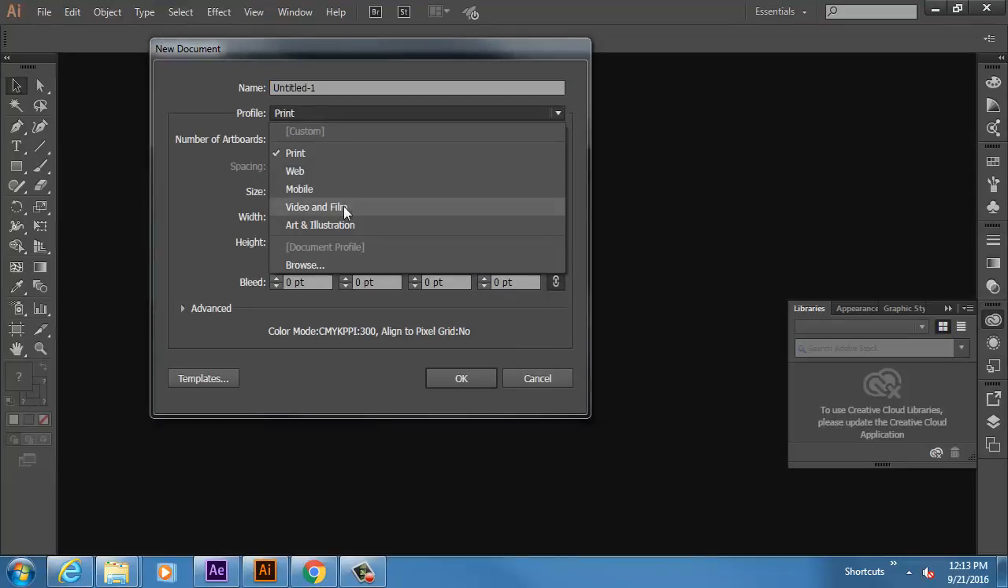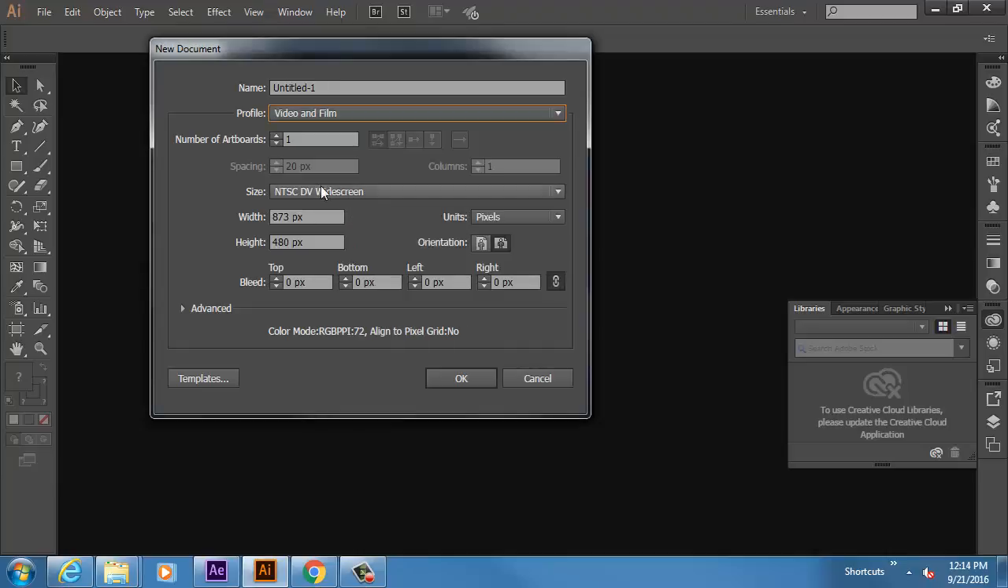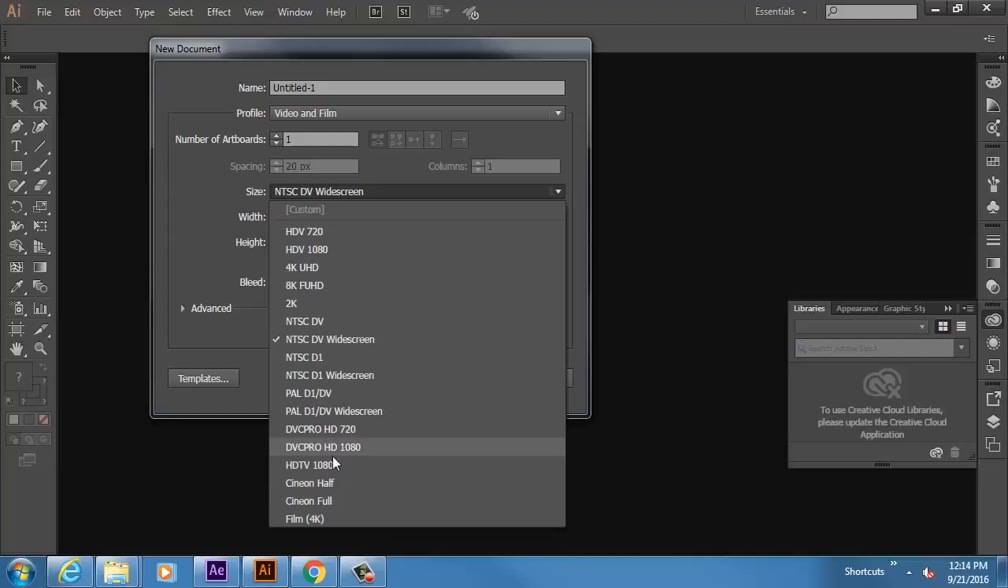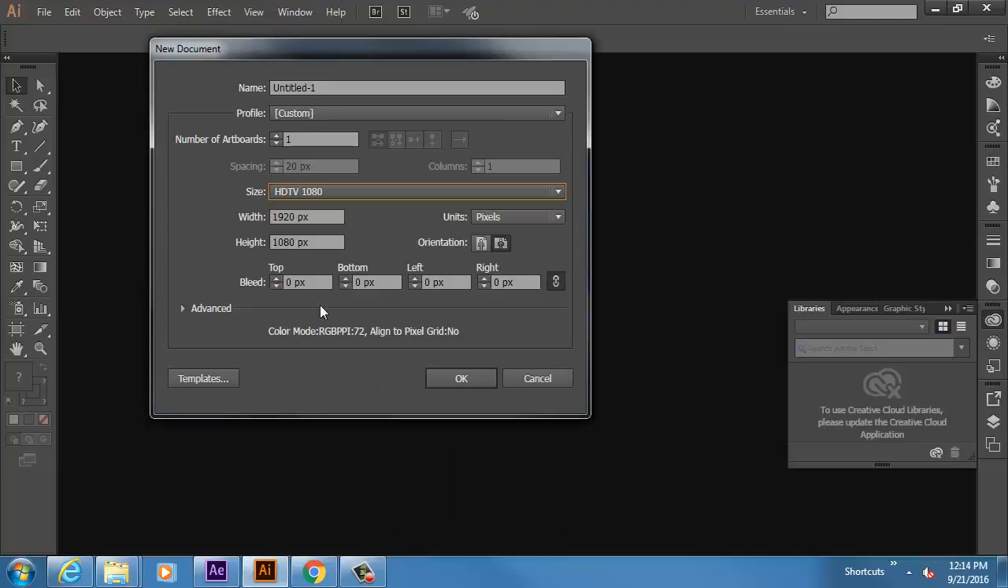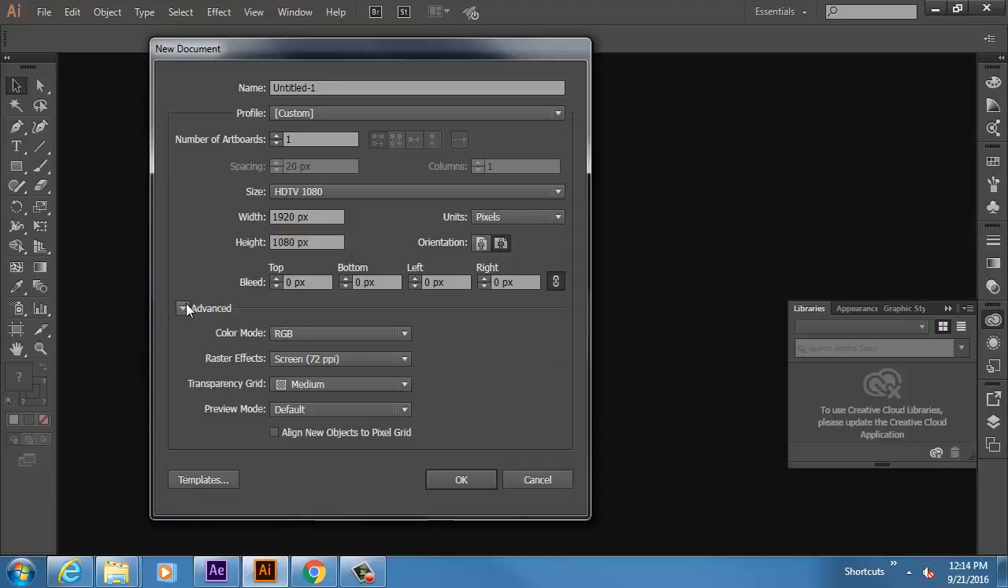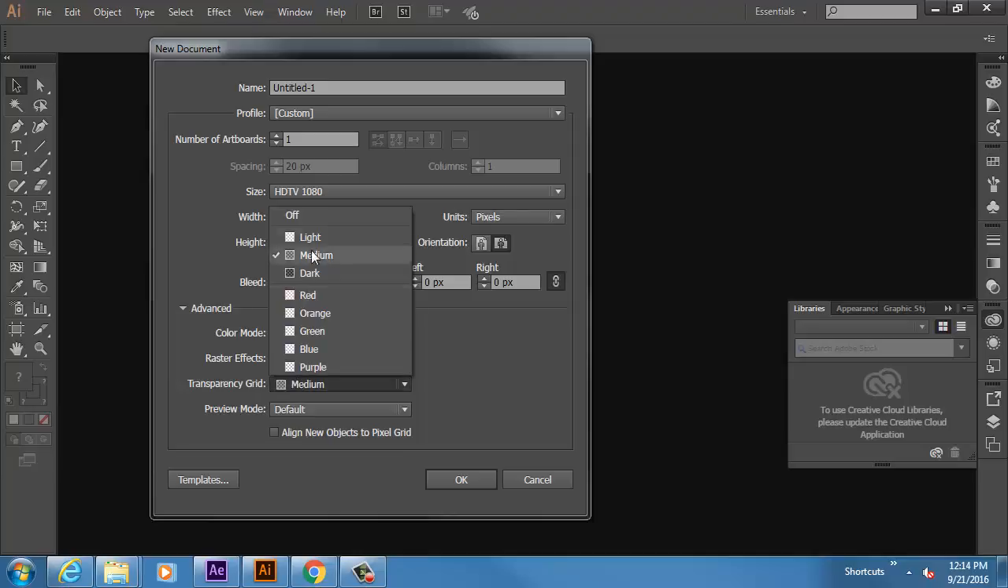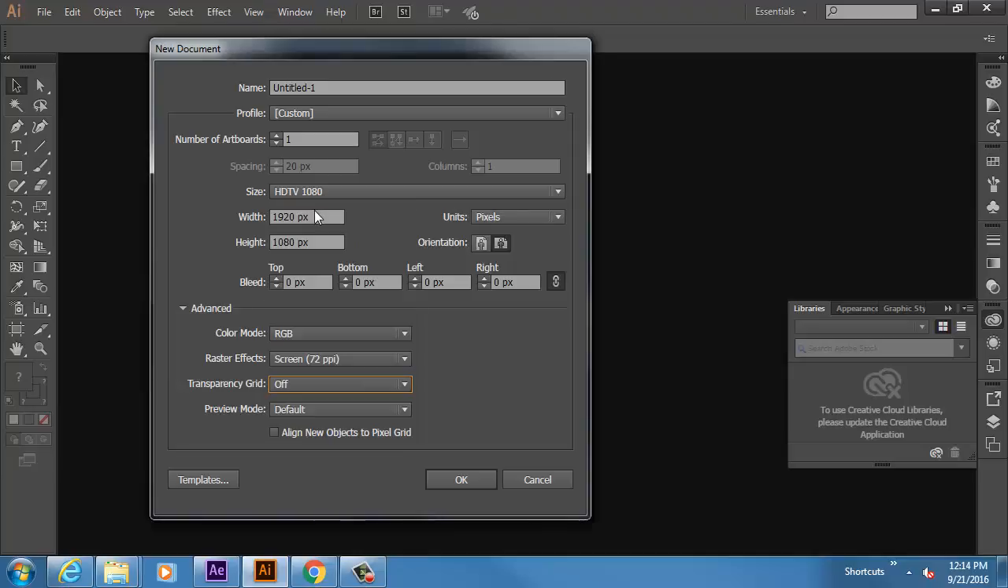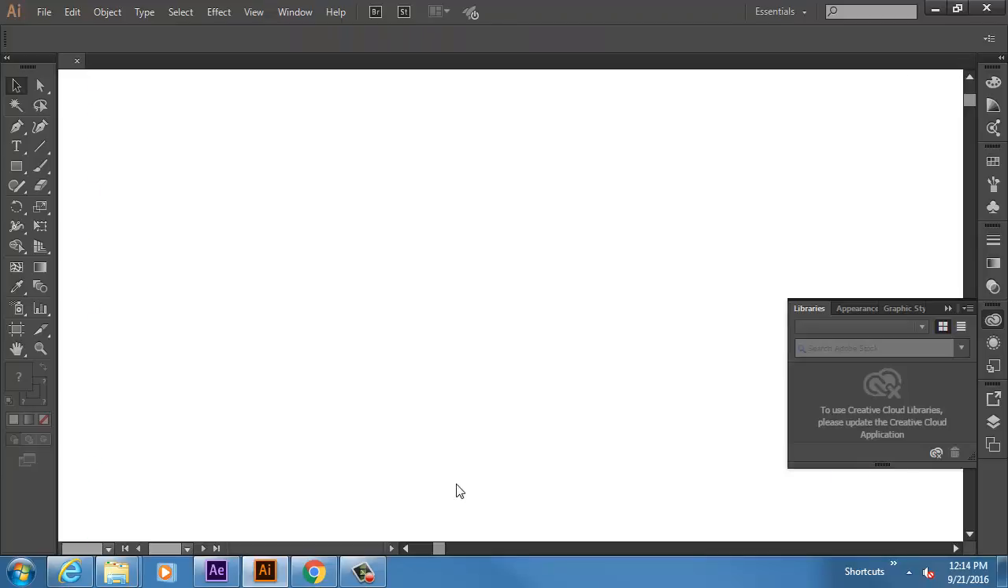So in Illustrator, you may not have known this, but when you make a new document, you can choose video and film. When I choose video and film, I can choose from an array of different settings. I'm going to go to the HD TV 1080. That's the size of our comp that we're dealing with inside of After Effects. I'm also going to make sure under my advanced that this transparency grid, which shouldn't even be there, is off. There we go. Okay.